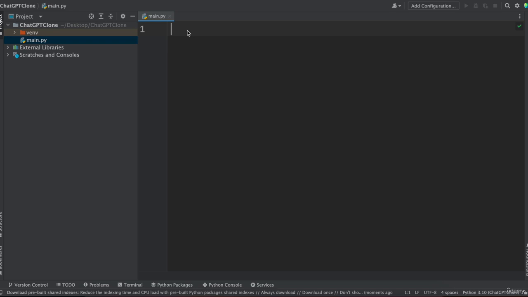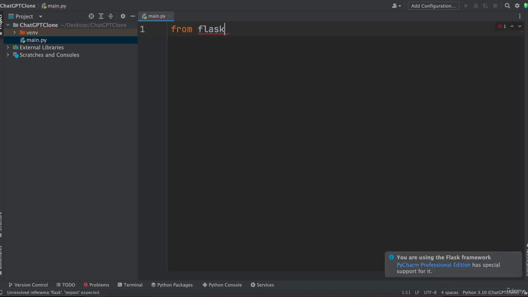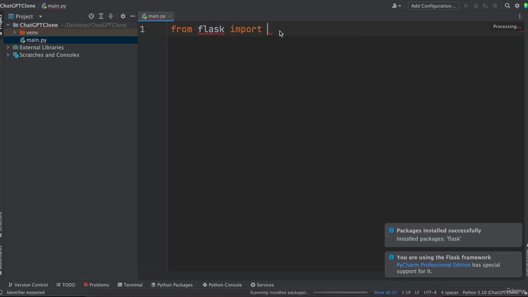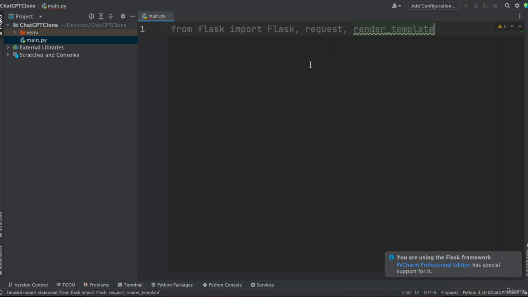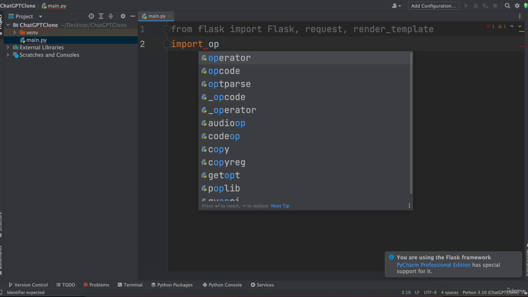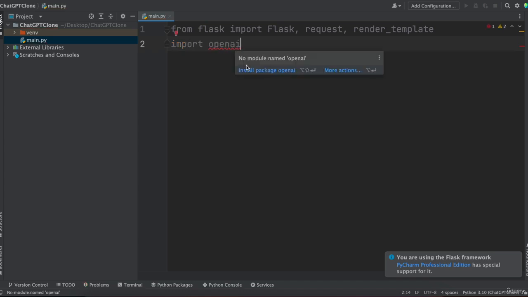So here I will need to import two libraries. Now, as I said, we're going to use Flask and OpenAI, so let's import them. Let's do from flask import, and firstly, I will install this package into our virtual environment. Okay, and once installed, I will import Flask, request and render_template. We need all of those libraries in order to operate our application. Then I will import openai, and I will need to install that as well.